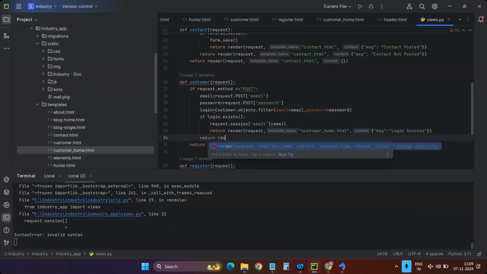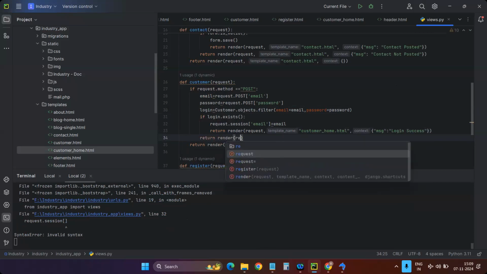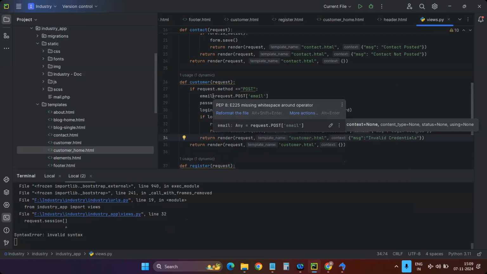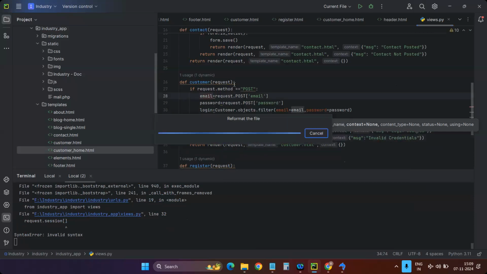Return render request, login page, customer dot html. You can give login.html or whatever name you want. Here I'll give my message as login failed or invalid credentials. Okay, I have done with the logic of customer login.